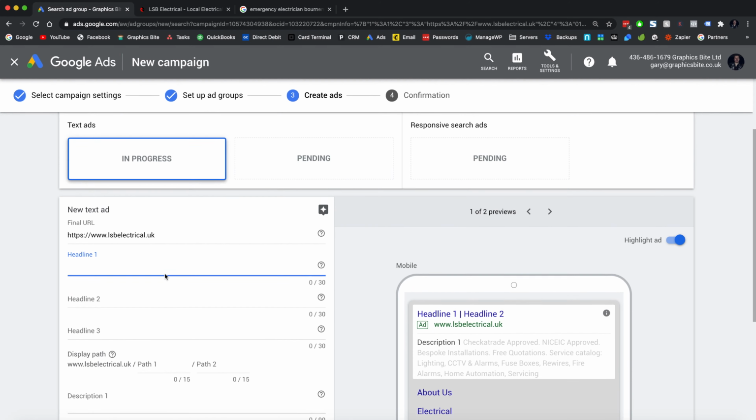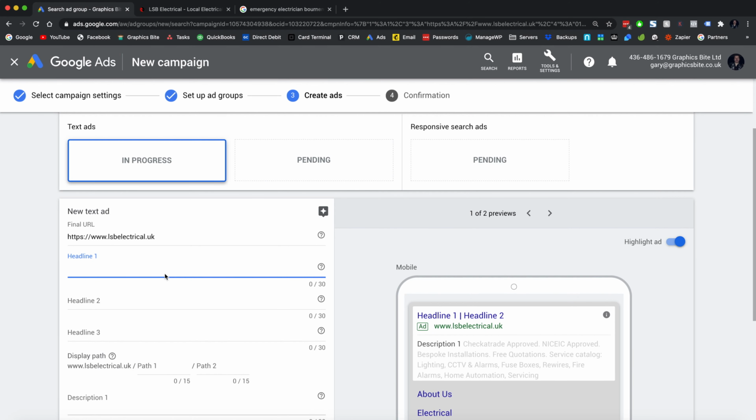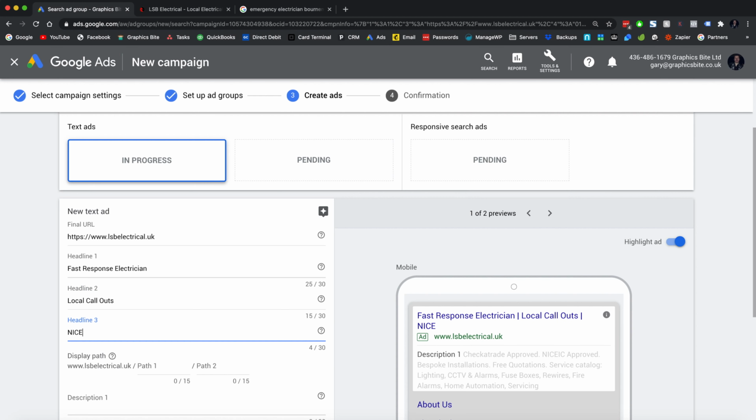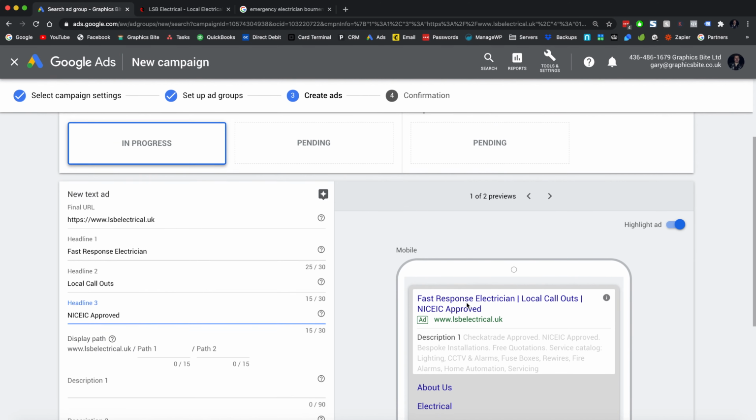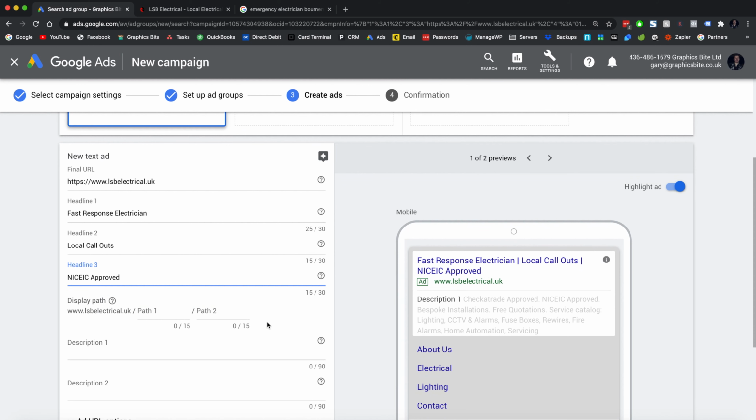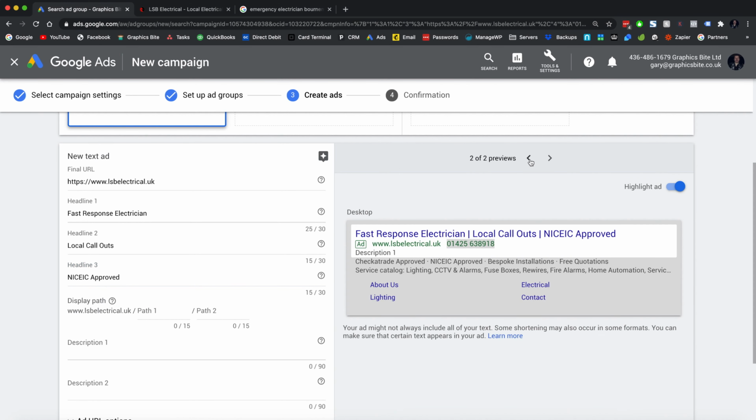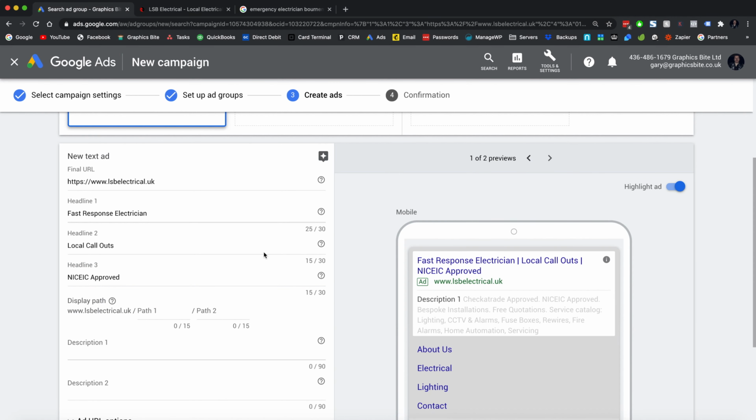So let's go ahead and create our first text ad. Let's go with something like fast response electrician. And then we're going to go with maybe local callouts, and then we might go NICEIC approved. There we go. So you can see a nice little preview of how your ad would look over here. You can obviously go through the previews and it'll show you it on desktop and mobile.